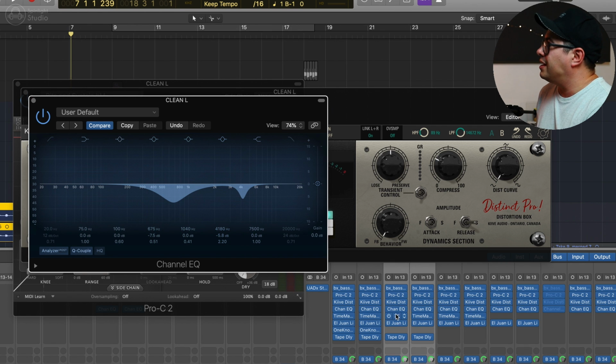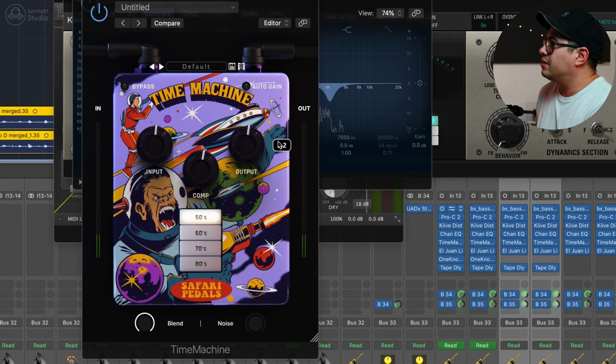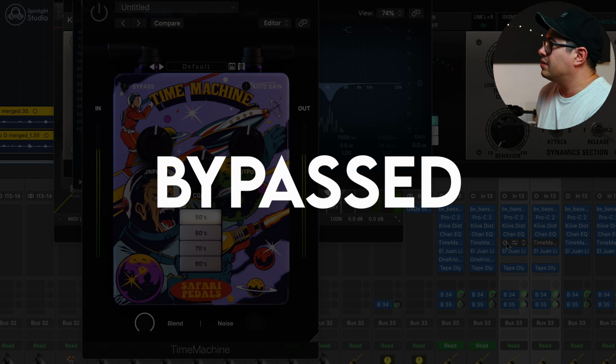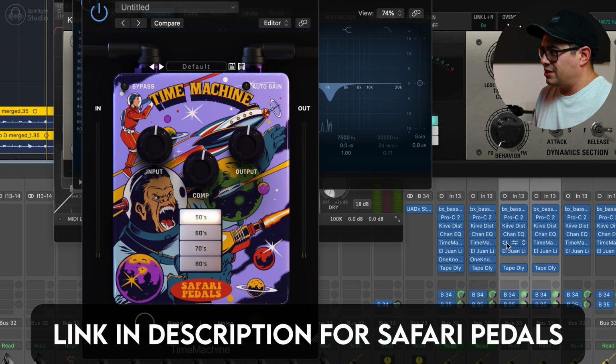And then I've got this Time Machine plugin from Safari Pedals, and this is filtering the sound, I've got it on the 50s mode. And have a listen to what it sounds like when we turn that off. Just crazy. It's taking out all the top end jangly stuff in the guitar, making it really meaty and filtered in a nice way.